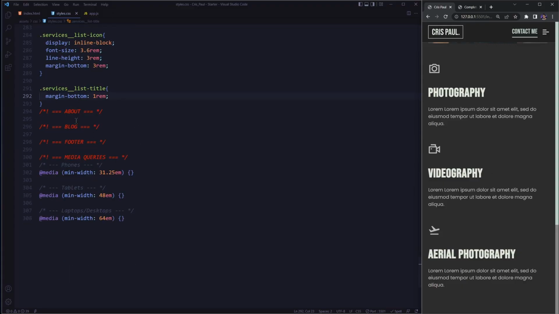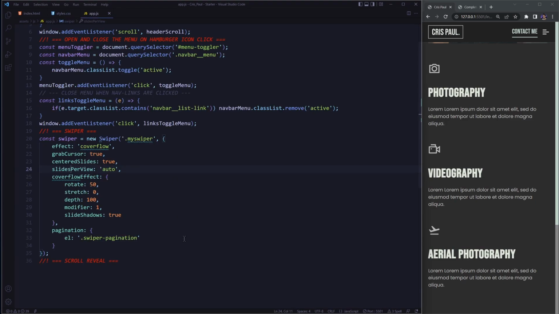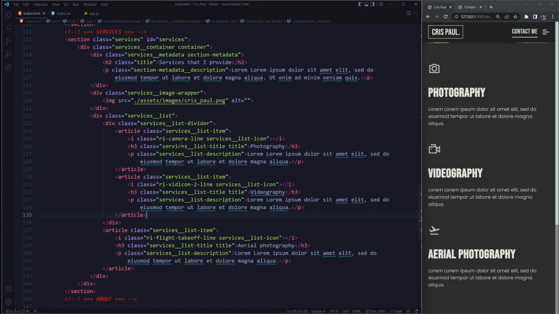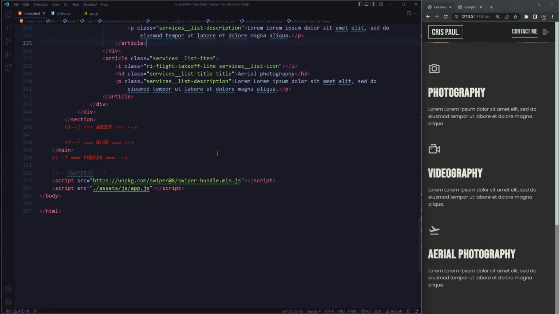So the next one is going to be the about section, then the blog, and finally the footer, and we're almost done. Then the last part is going to be the media queries, and then adding the scroll reveal animations. So back inside of the index.html, let's go ahead and work on the about section. So luckily for the about section, the markup is not really a lot. So it's something that we are going to get done pretty quickly.